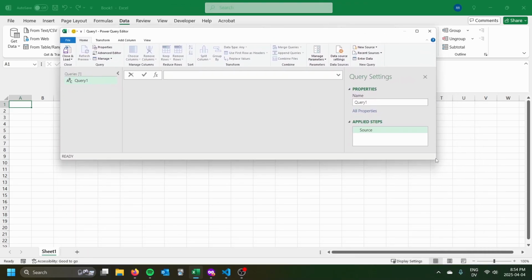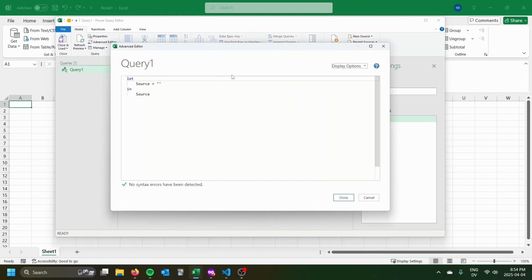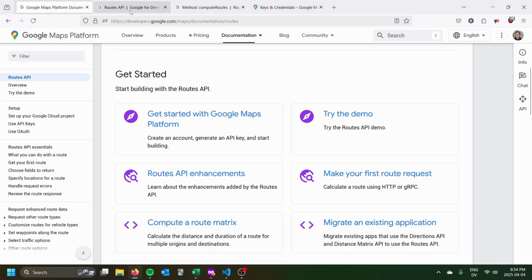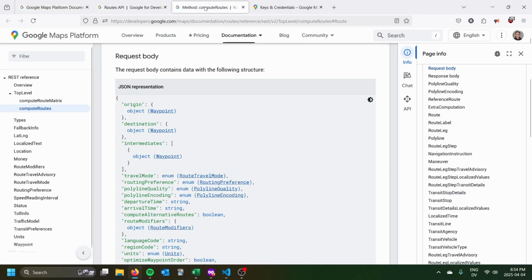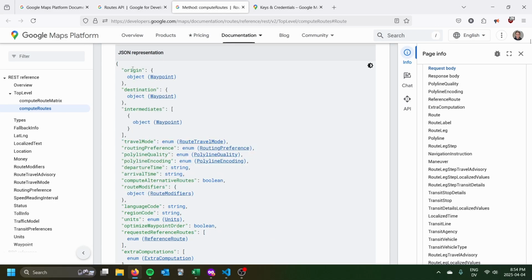So we have this blank query. And basically what we need to do with our query here is we need to make a web request, okay? So we need to basically format a request in the format of this here. So this, if you haven't seen this structure before, this is called JSON.